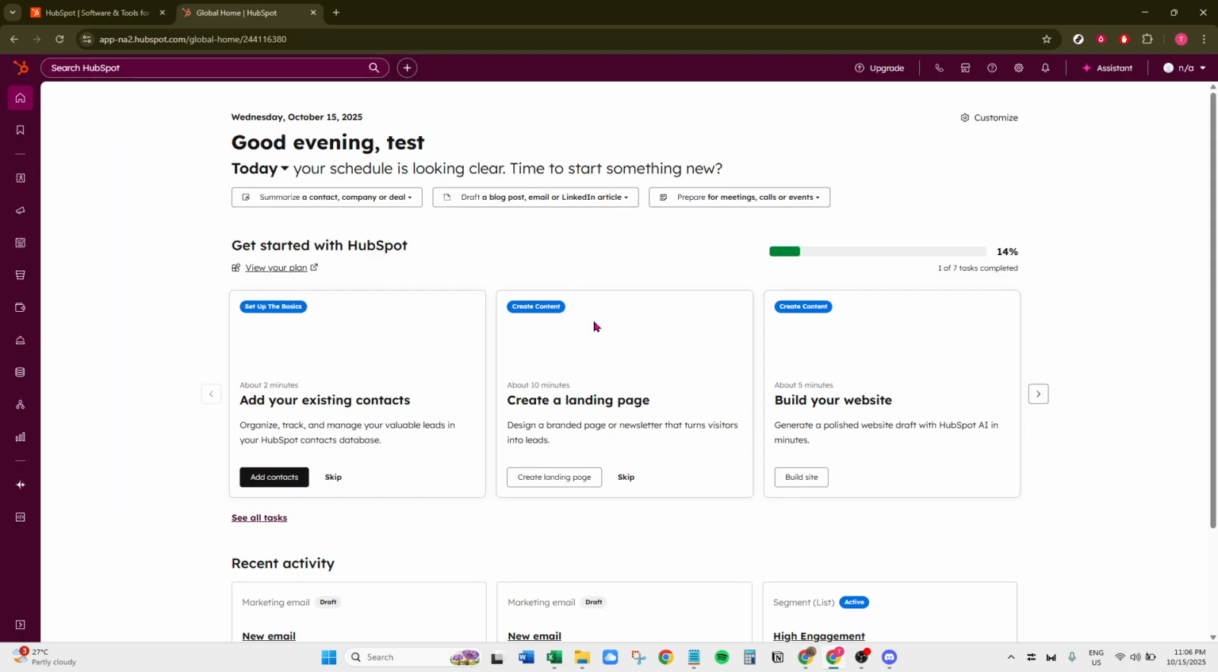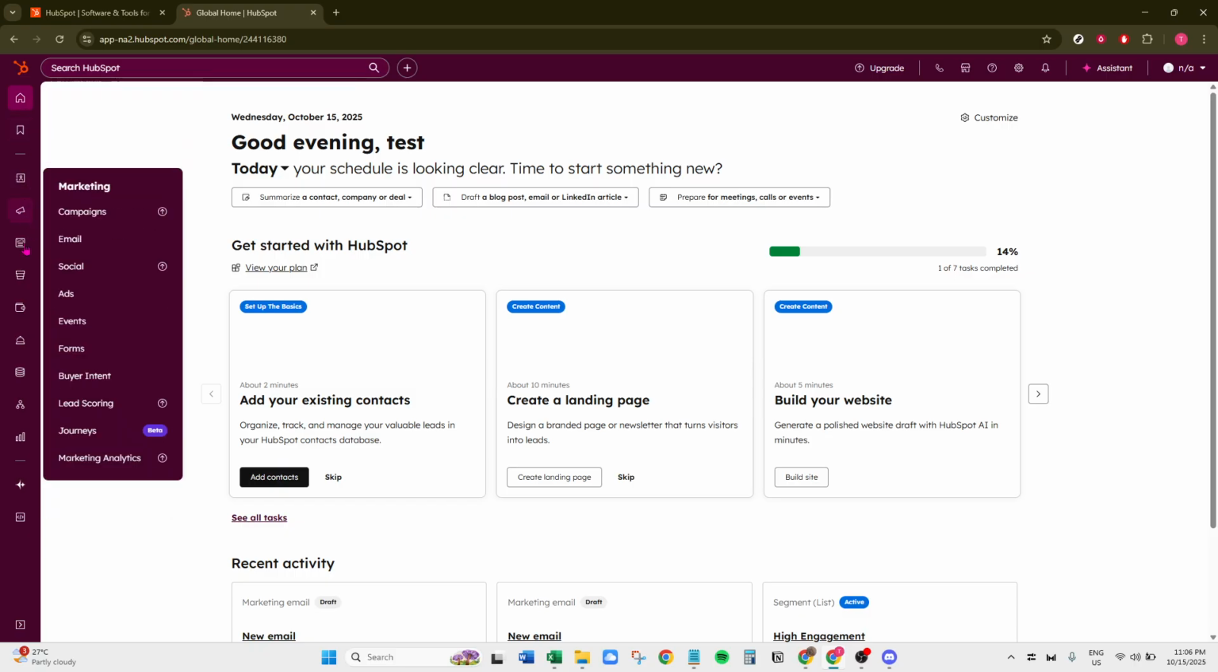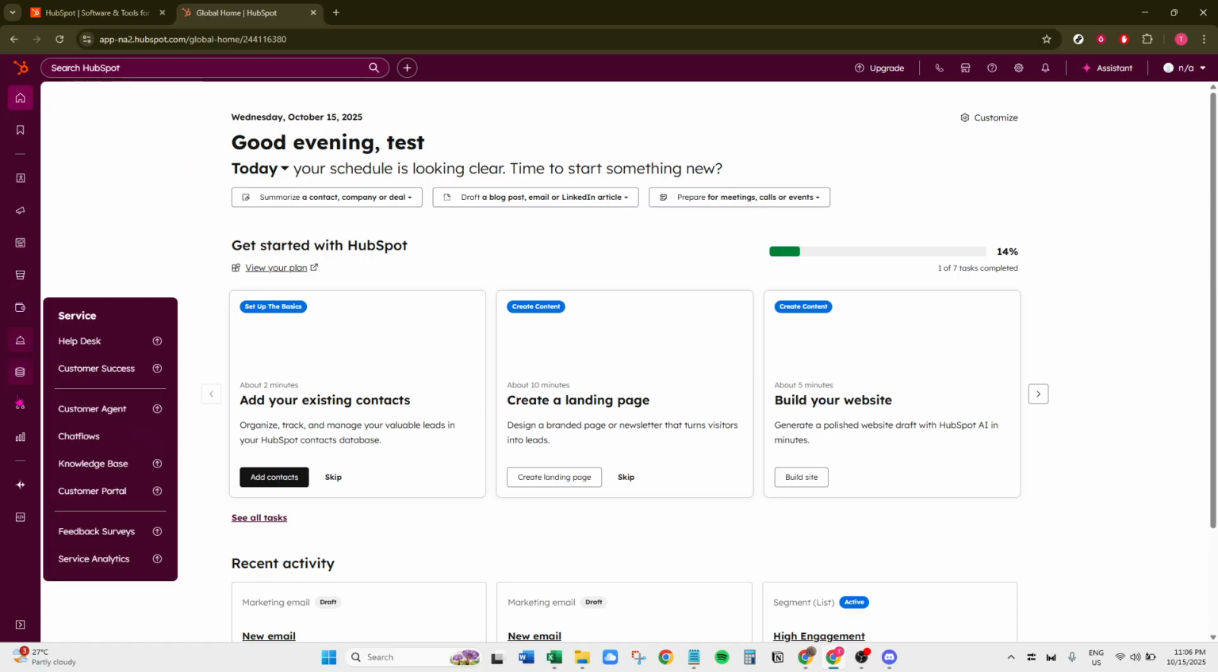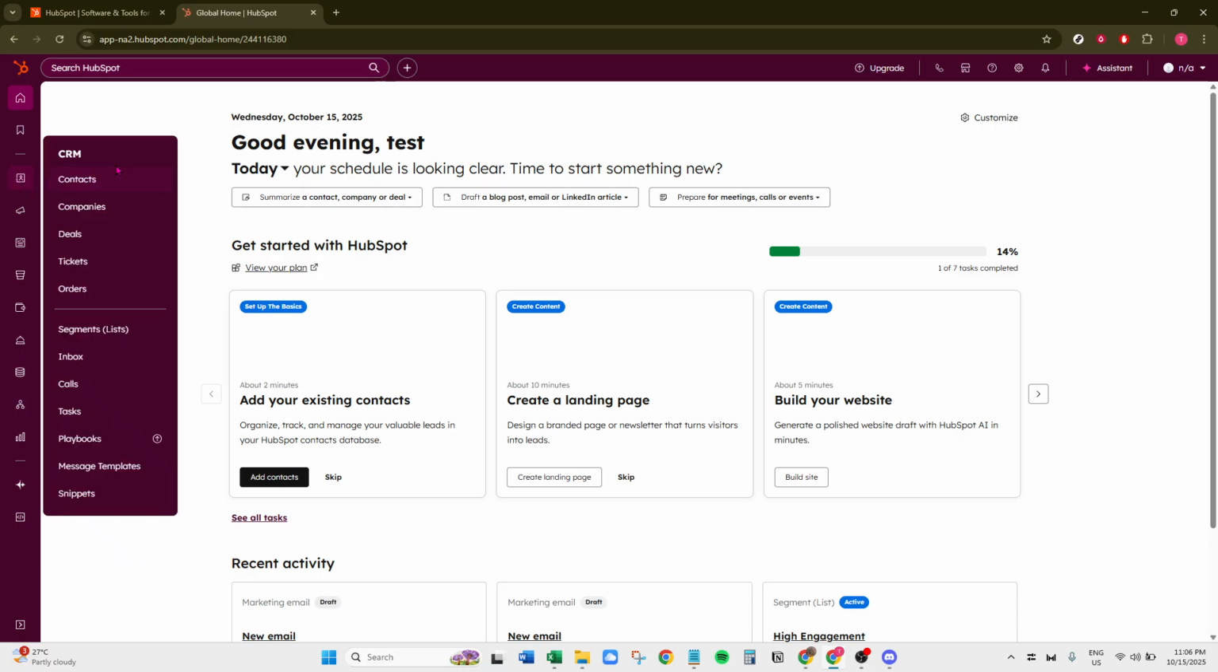Once logged in, take a few moments to familiarize yourself with the HubSpot layout. The interface is user-friendly and designed to make your navigation as seamless as possible. You'll notice menu items on the top bar, such as contacts, companies, deals, and more. Spend some time exploring these sections. Understanding the layout is your first step to mastering HubSpot's capabilities.